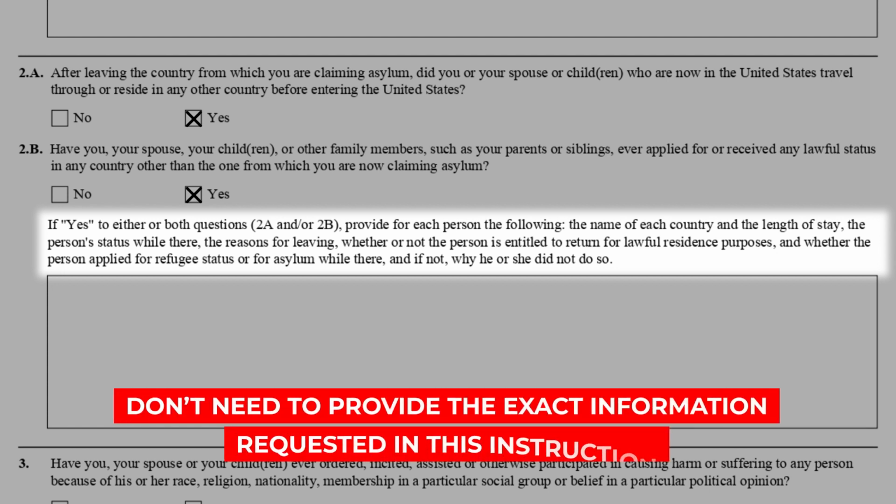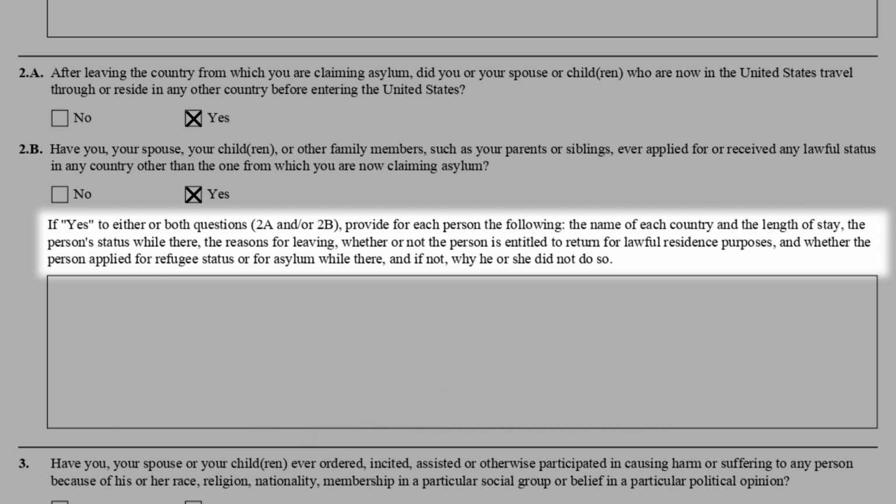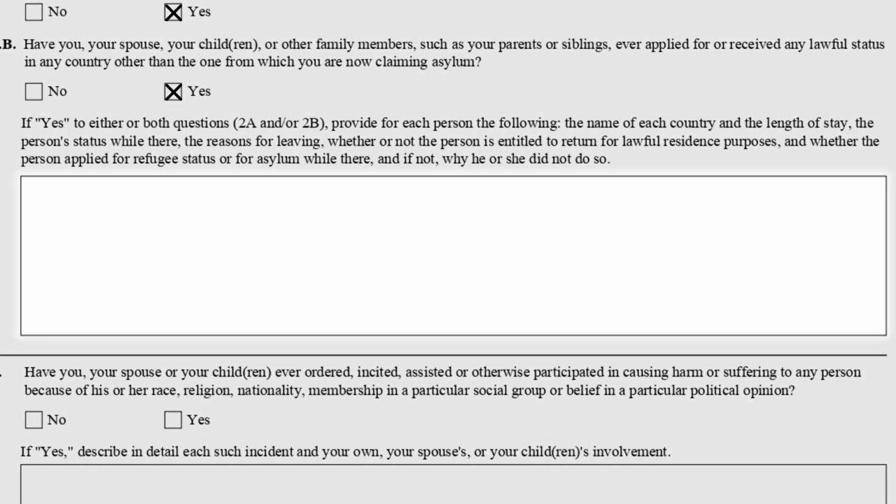In any event, I don't think you need to worry too much about providing the exact information asked for in this instruction. Rather, if you answered yes to question 2A, regarding your presence in a third country after leaving your own country, then I recommend a response here that indicates where you were, approximately how long you were there, what your immigration status was, and whether you applied for or were offered permanent residency. It could look something like this.